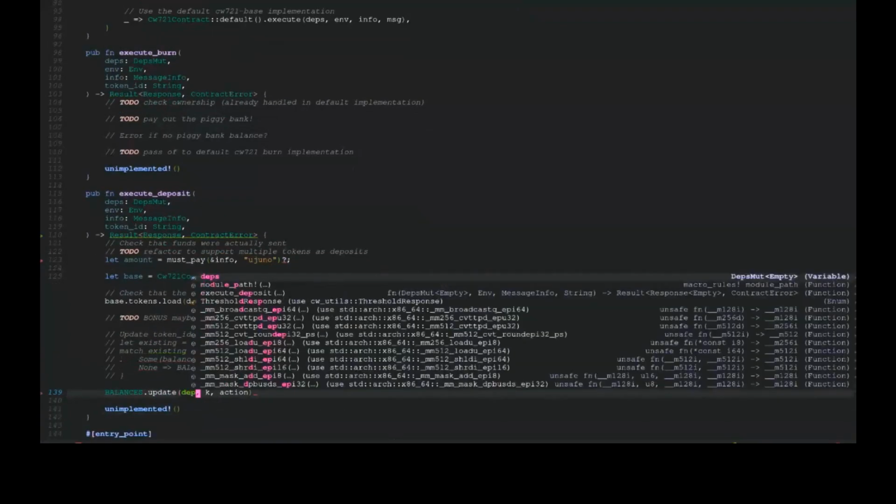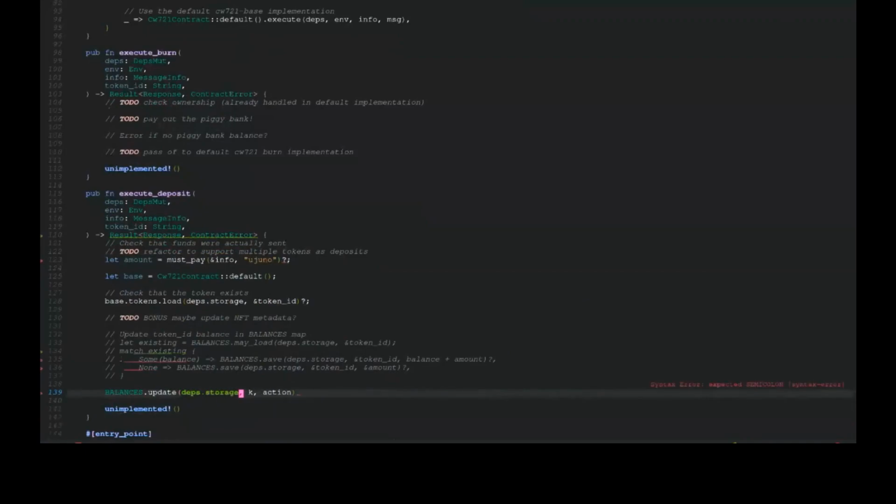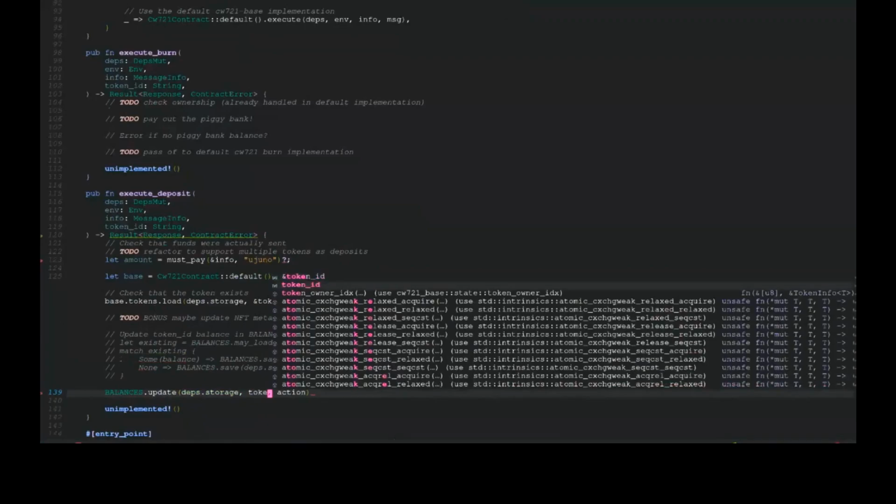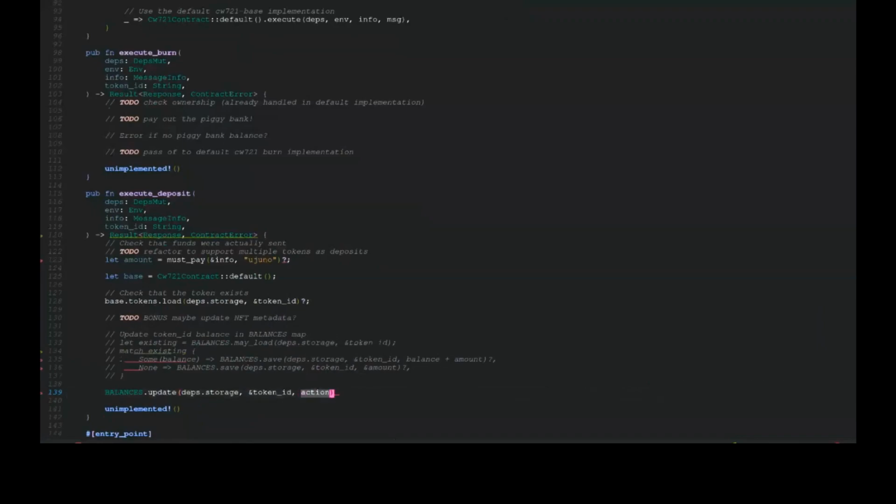So the update takes our dependencies again, storage. It takes our token ID. And then it takes what's called a closure. This is going to be our balance.